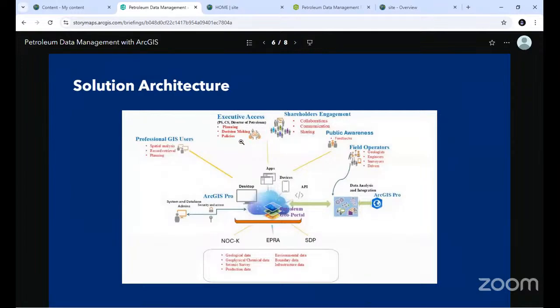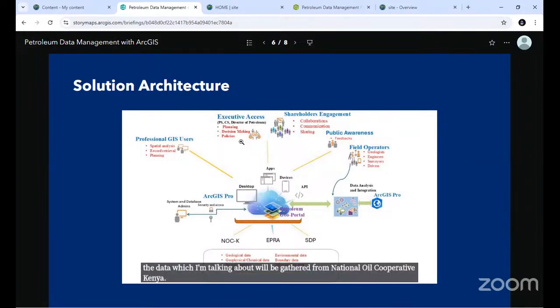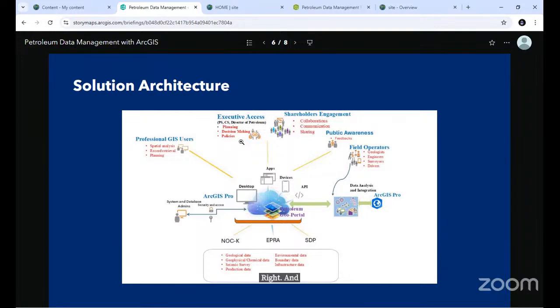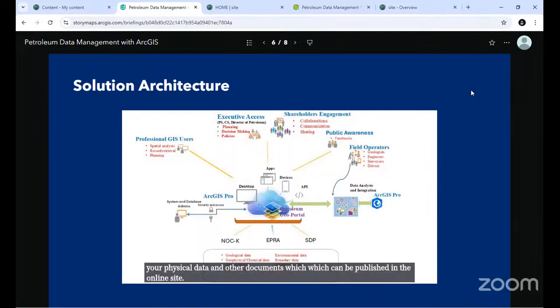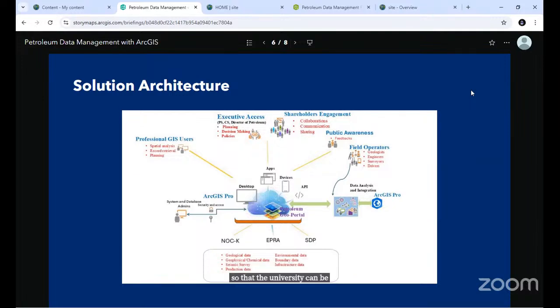My solution architecture is that the data which I'm talking about will be gathered from National Oil Corporation of Kenya, and from EPRA and SDP. This type of data is geological data, geophysical data, and other documents which can be published on the online site, so that the investor is able to access it easily.